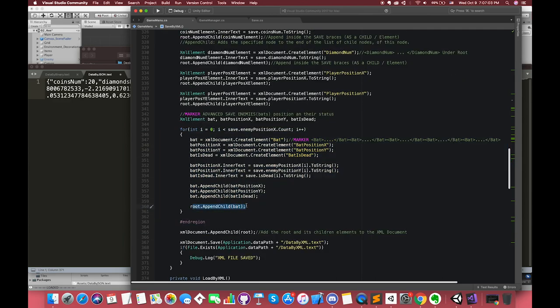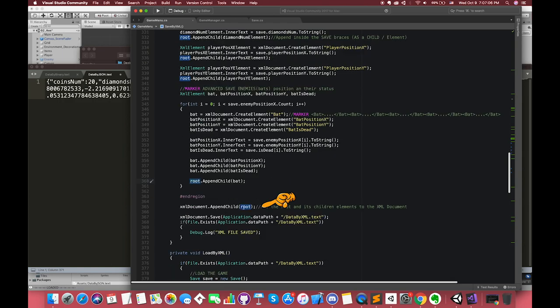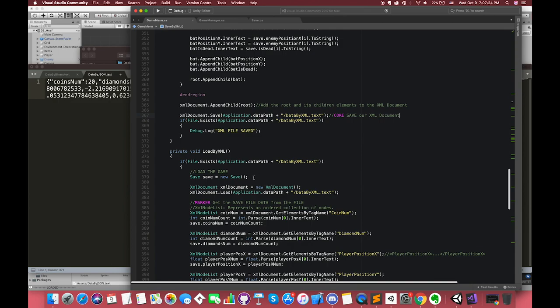Then we will append this root XML element to our XML document. Finally, don't forget to save this document on our computer. Inside the load function, we can load the XML document and get access to each data.